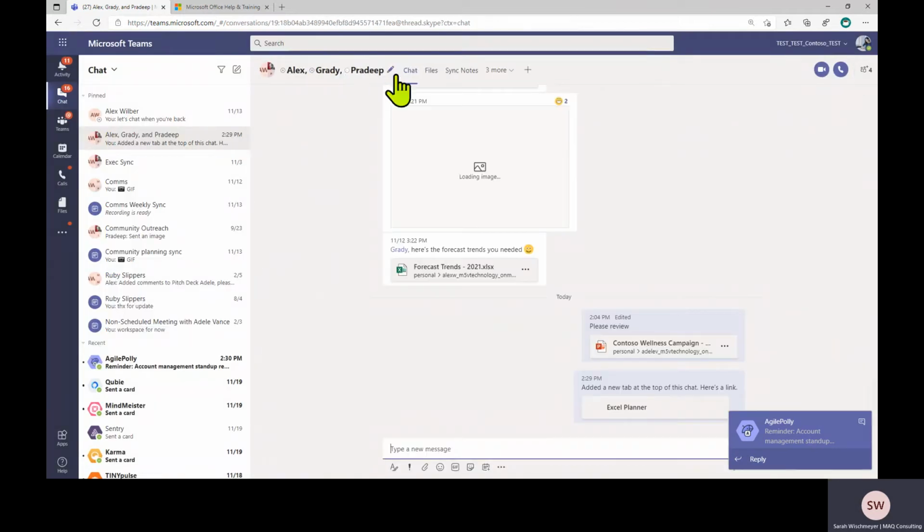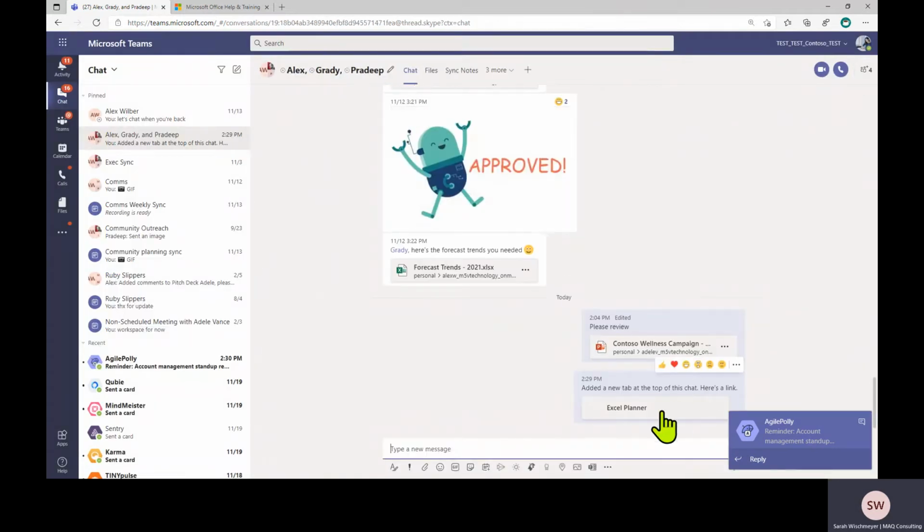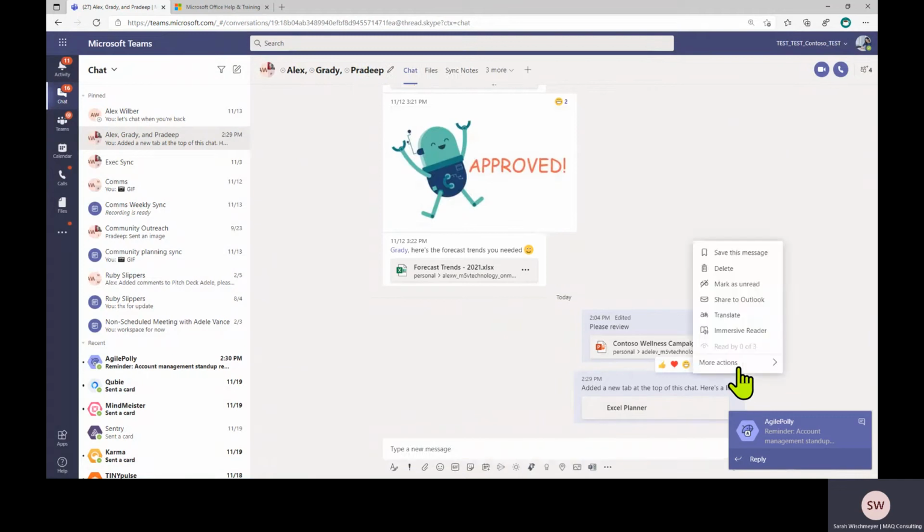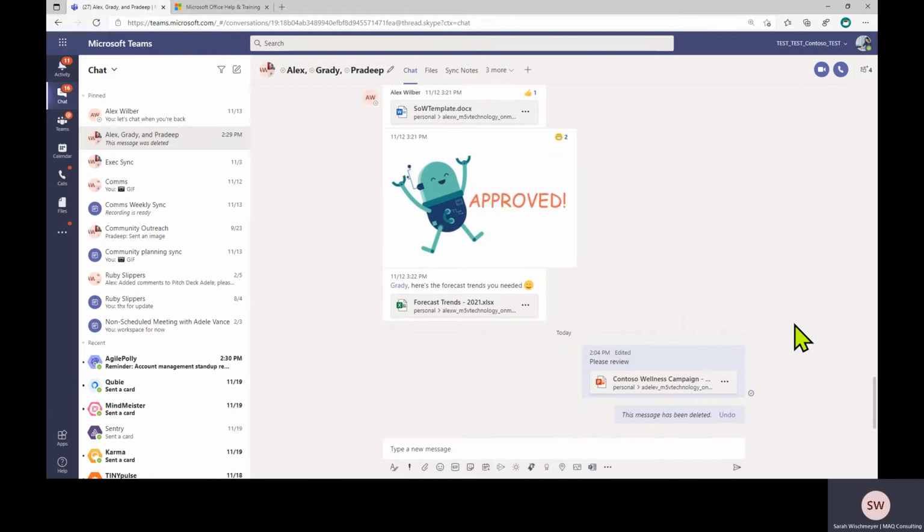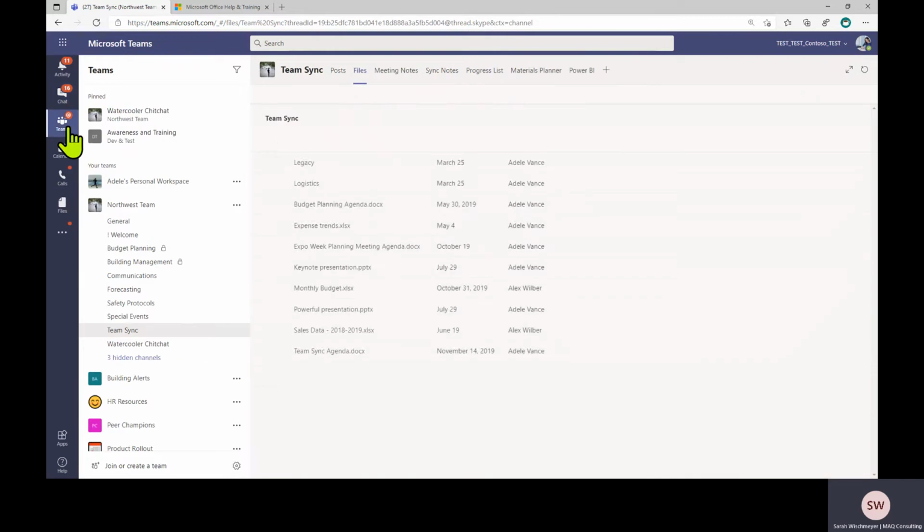And let me go back into our chat conversation. I already just removed the tab, so I think what I'll do is I'll delete the comment as well. But you get the idea of how easy that is to get people's eyeballs on particular files for collaboration. All right, so let's jump back into Teams and channels here.